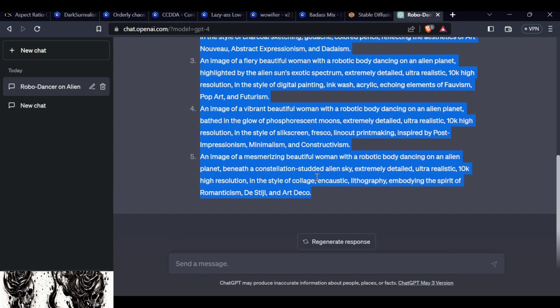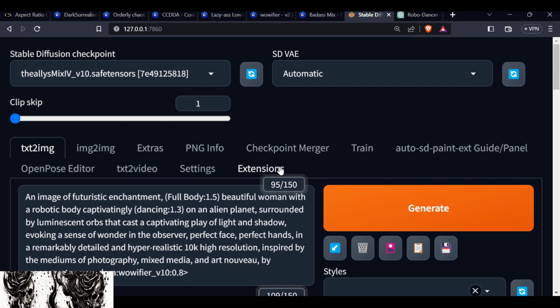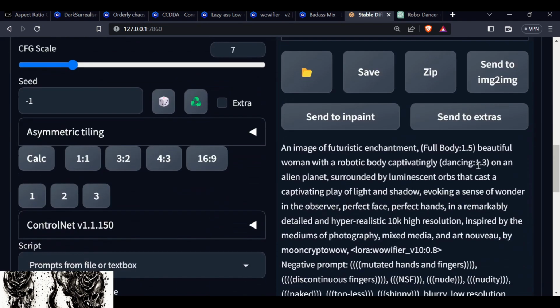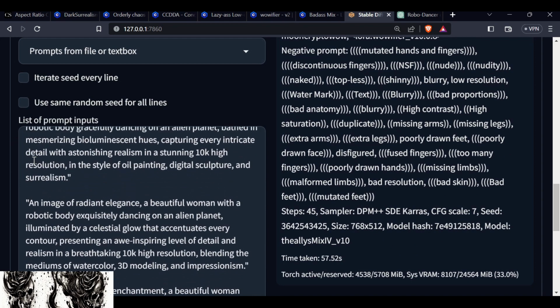use that modifier. Now I'm going to come over here, go back to Stable Diffusion. I'm just going to take this all out. I'm going to come over here.